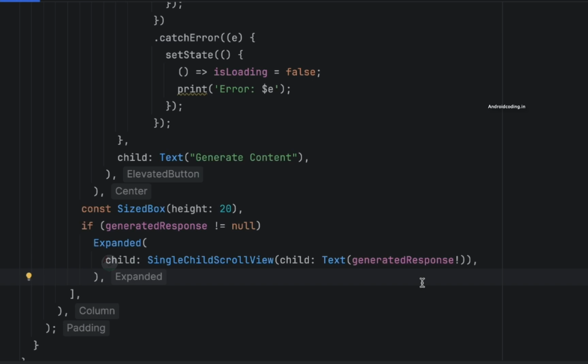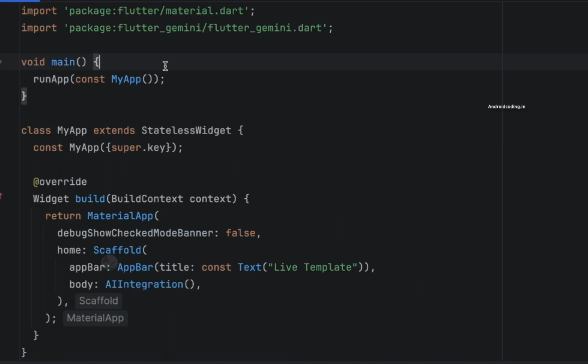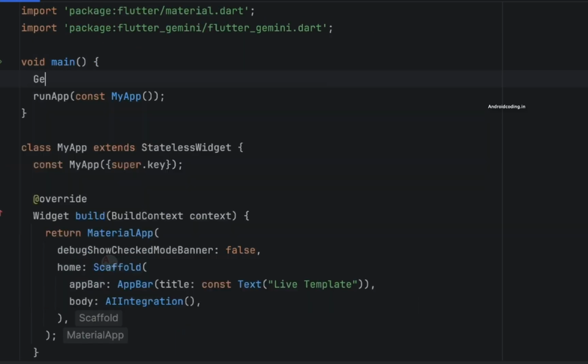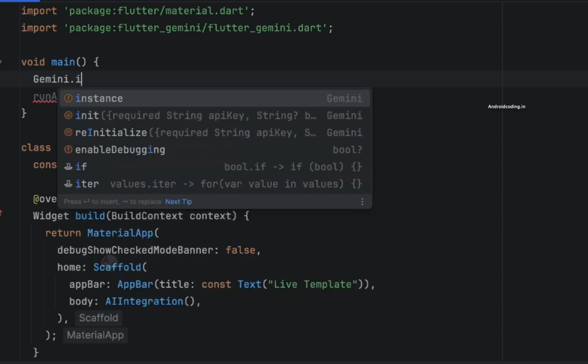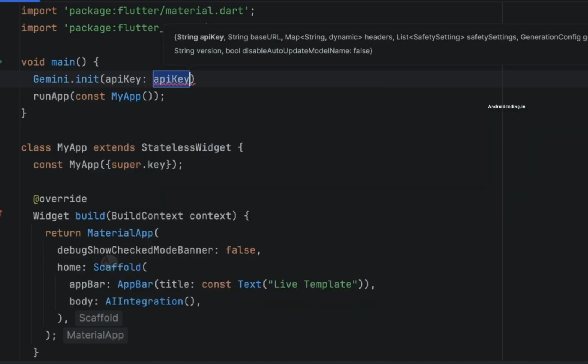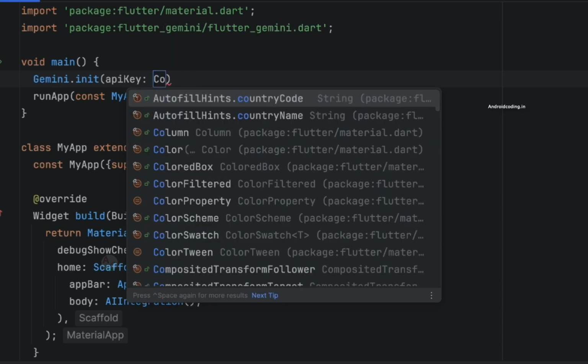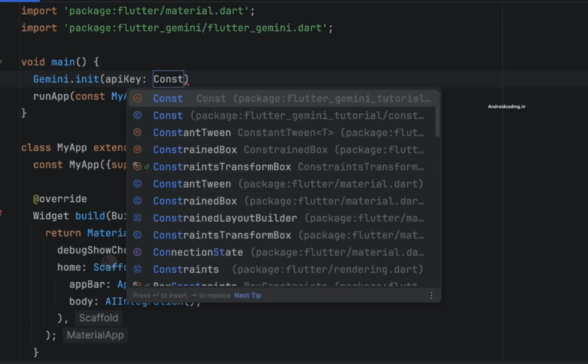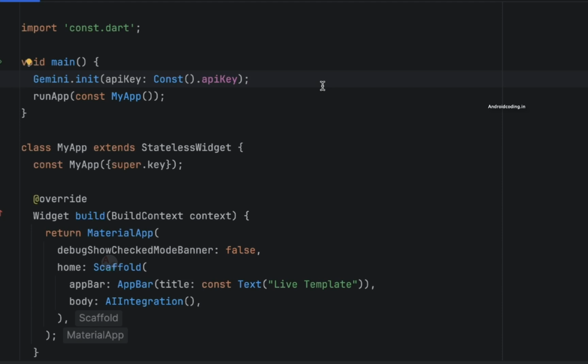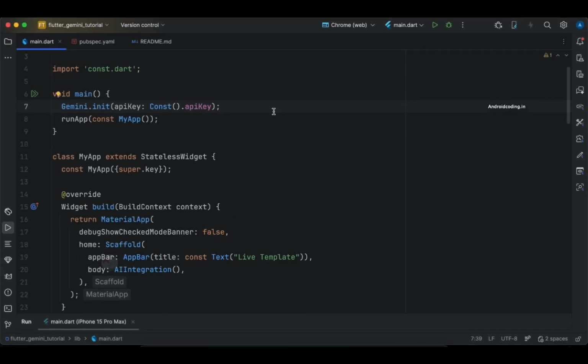And again, one more important thing here. In the void main, let me try to initialize the Gemini here. And the thing we require is the API key. So I have already added my API key in the constants. Secure the API key, and this is not the way to store the API key. I am again telling you, this is just for tutorial purposes. I am trying to store it in the constants.